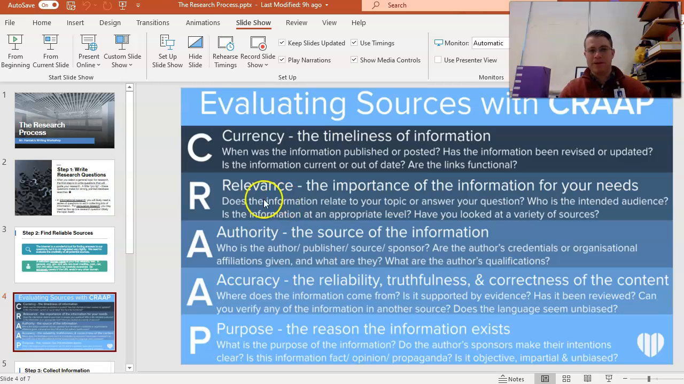Relevance is another one. So simply, does the information relate to your topic or answer your question? Who's the intended audience? If a website looks like it's built for children, it's probably built for children. You guys are young adults. We should be practicing for college here. Is the information at an appropriate level? Same thing. Have you looked at a variety of sources? Simply means, do other sources verify your information? So if I'm reading an article that says that Roe versus Wade was passed in 2008, and then all the other ones say that Roe versus Wade was passed in the 1970s, I can throw out the one that says it was done in 2008 because all the other sources verify that it was done in the 70s.